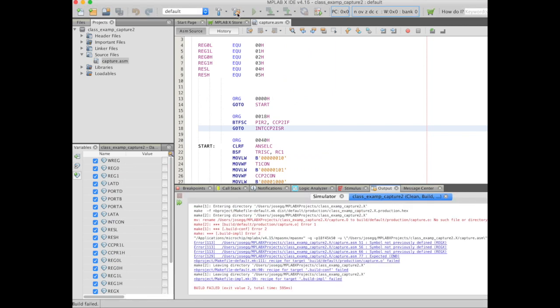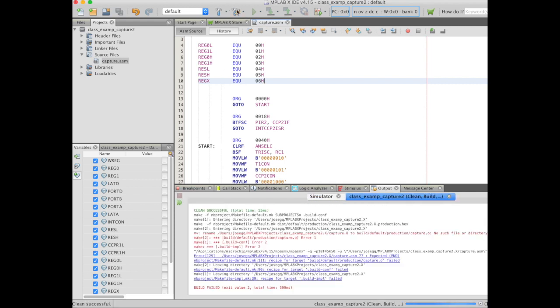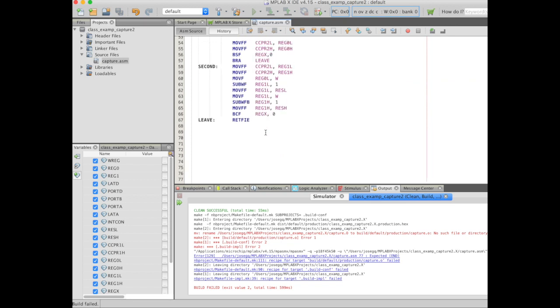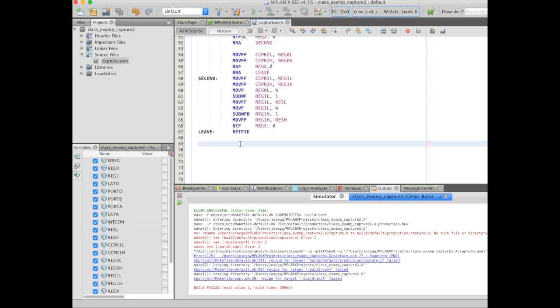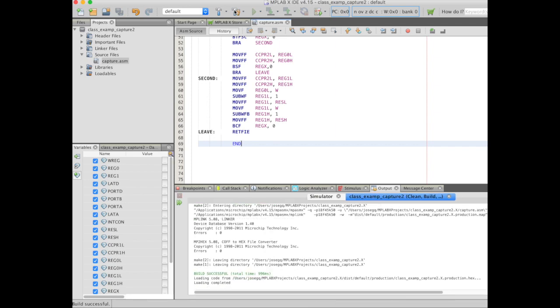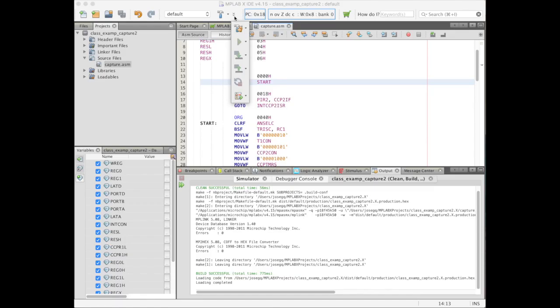And oops, yes, obviously I forgot my register that is going to be serving as an auxiliary flag. So this is 06, and another one. Do not forget to do this always, guys. We're ready to go. Okay, let's simulate this.